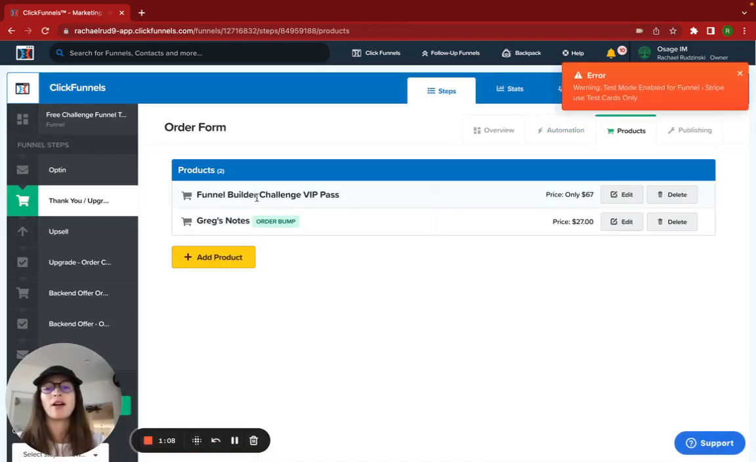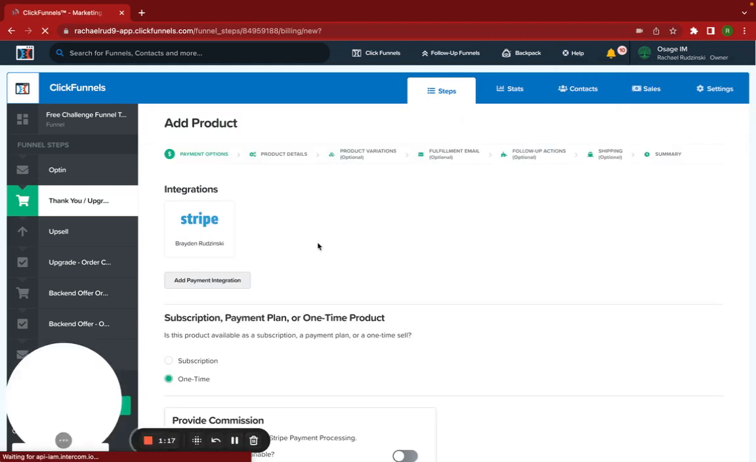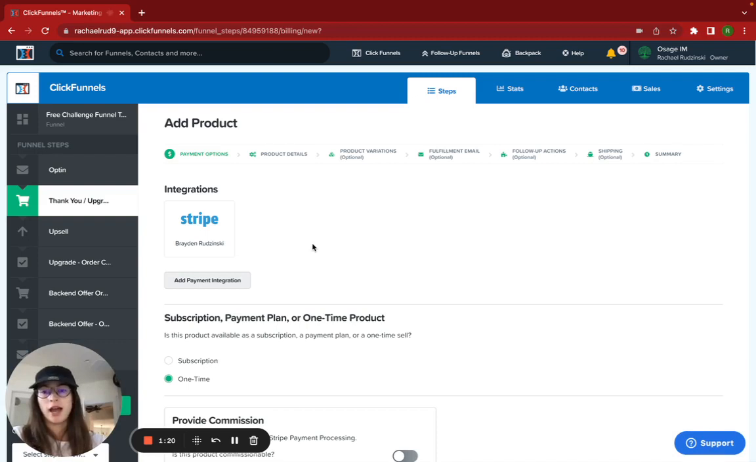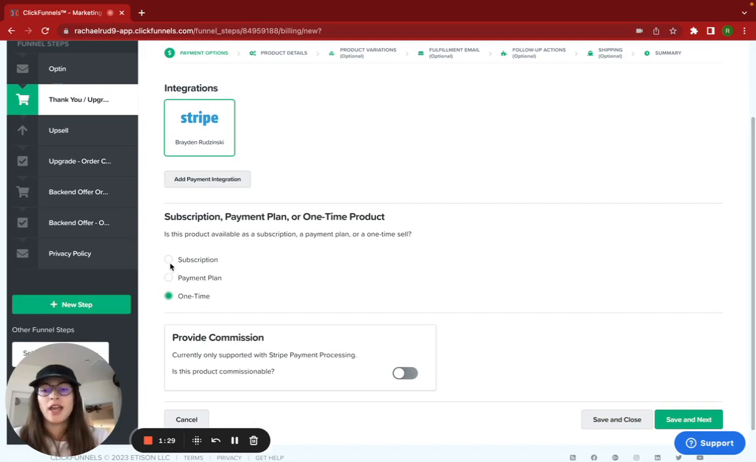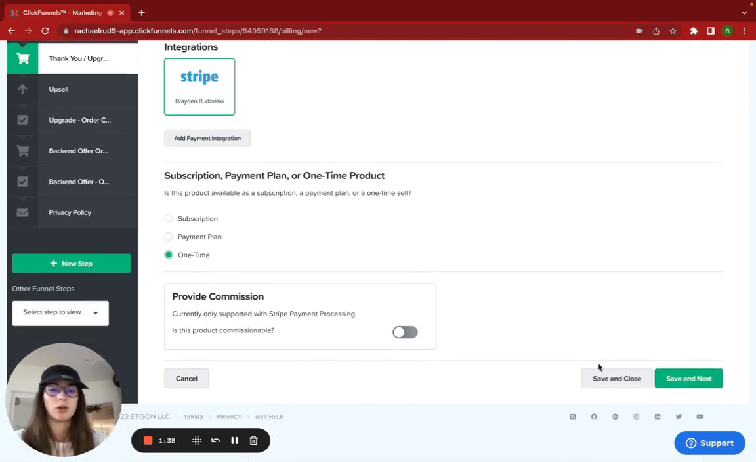Right now I have a product and an order bump. I'm just going to redo these real quick and show you how it works. All right, so you're just going to click start to add a new product, and then you need to make sure you have a payment integration. I just have Stripe integrated right here. I'll click this, and then you get to choose whether it's a subscription payment plan or one time, and we're doing one time. So make sure that's set to one time, and then just click save and next.